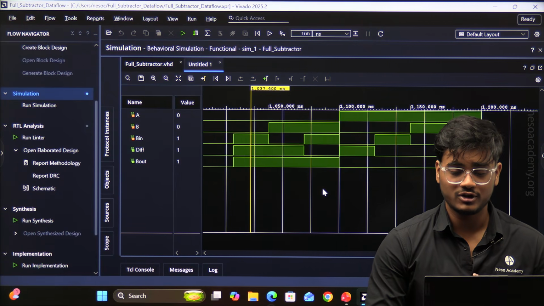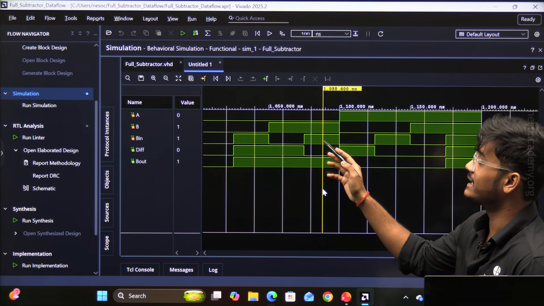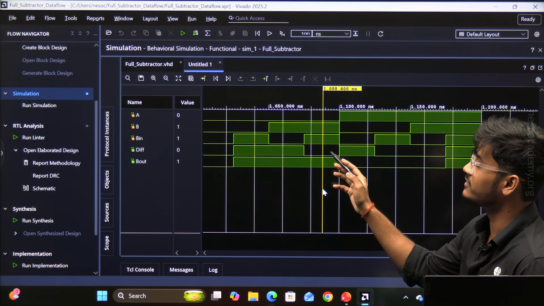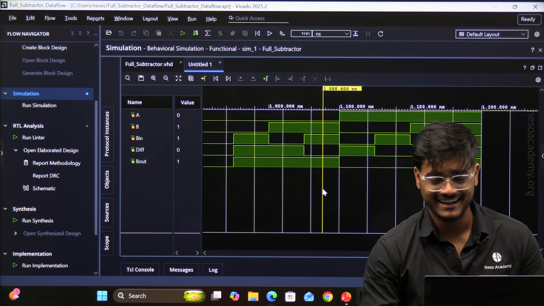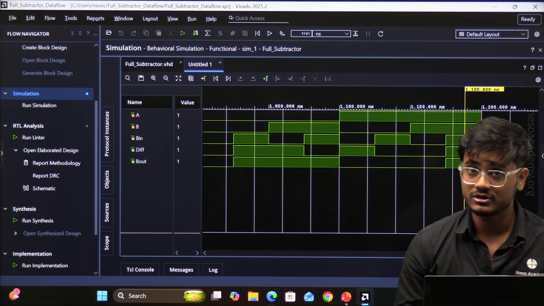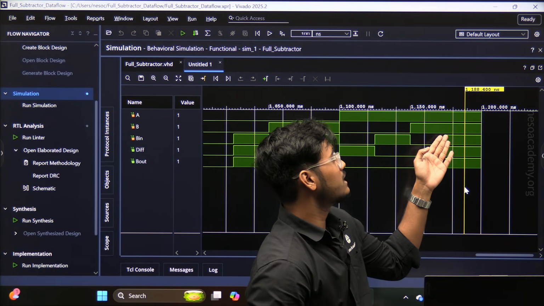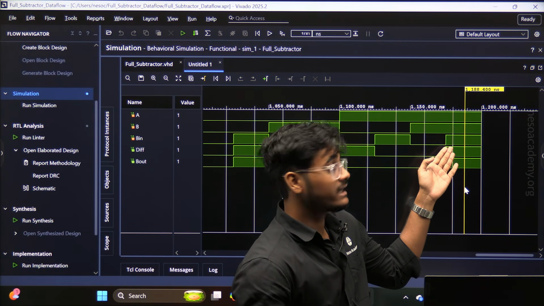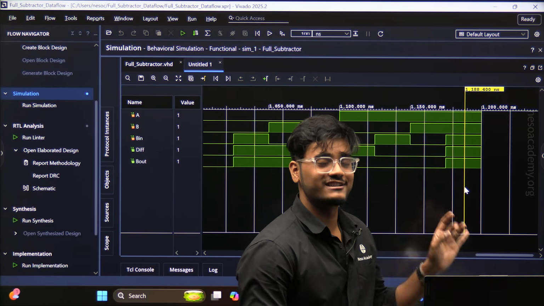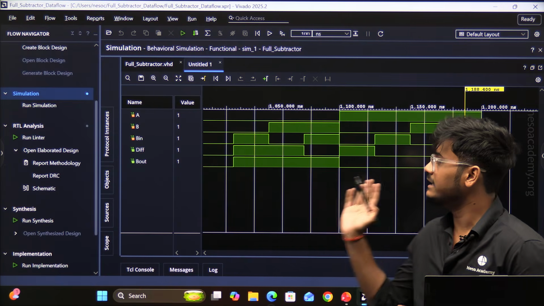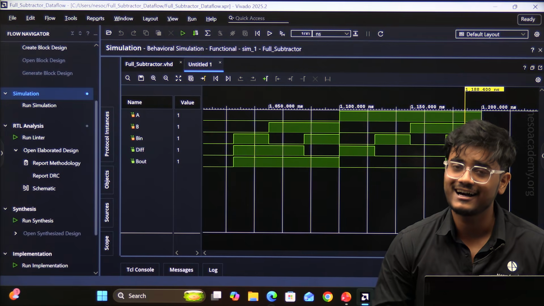Now, the fourth input combination, here we are performing 0 minus 1 minus 1, and we are getting difference as 0 and borrow out as 1, which is correct. And the last input combination, here we are performing 1 minus 1 minus 1, and we are getting difference as 1 and borrow out as 1, which is correct. So, these simulation waveforms verify that our VHDL code is correct.